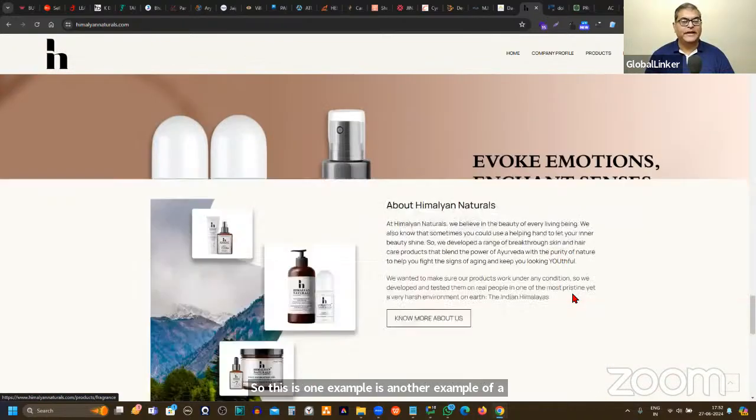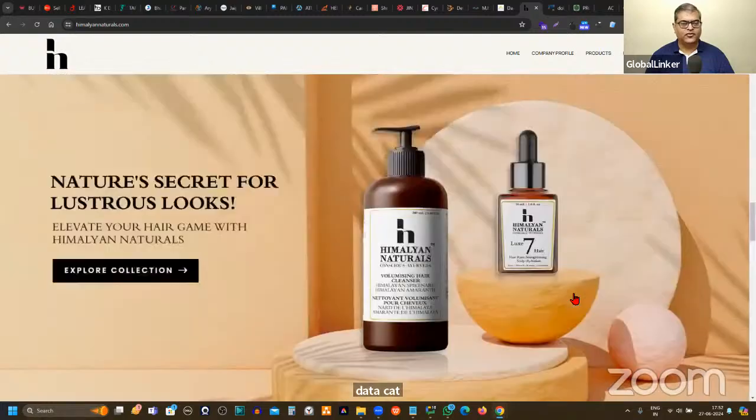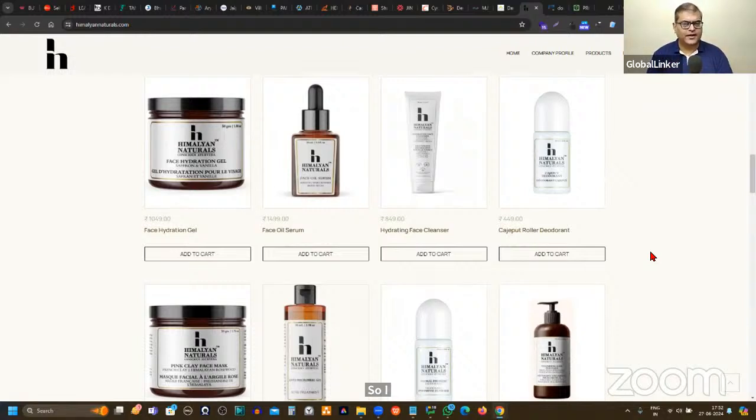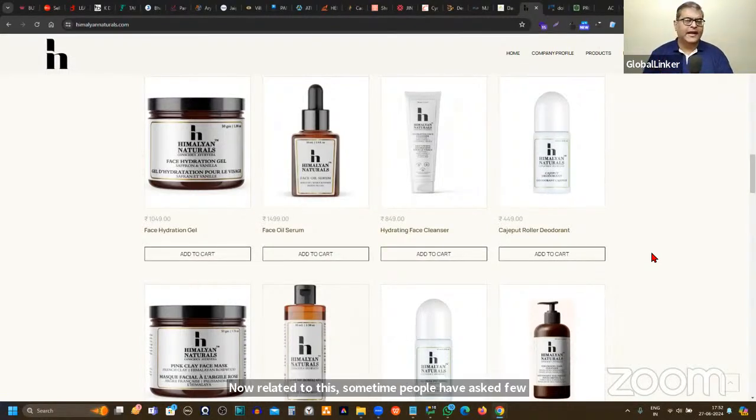So this is one example, another example of a B2C digital catalog catering to domestic as well as international buyers. Right. So add to cart. So any domestic or international buyer that is interested in buying the product, they can come in, they can place an order. Now, related to this, sometimes people have asked a few questions, especially related to the B2B catalog. So I'll try to answer them as well, so that you don't have to ask me those questions again.